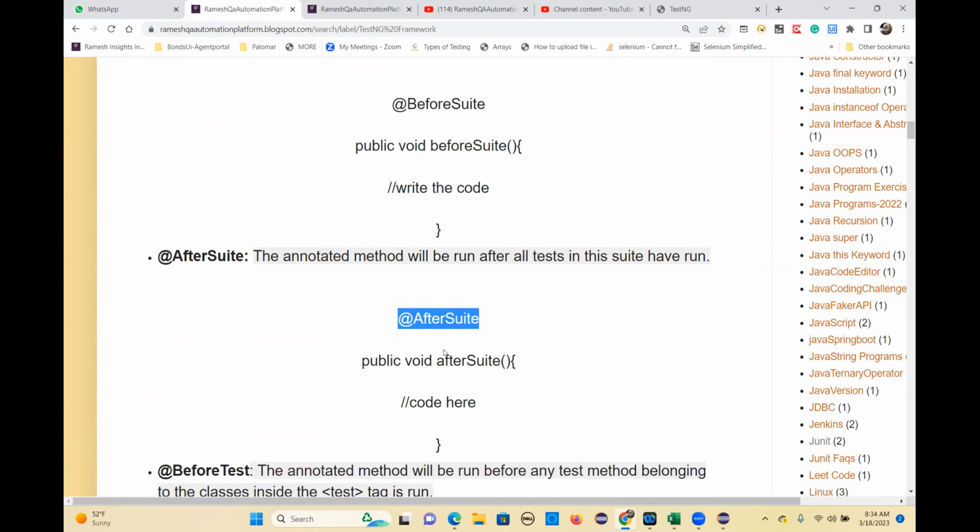So that's before suite and after suite. Before suite is a setup method. After suite is a destroy concept, basically tear down activities. So after all your test case execution, whatever you want to do, you place in the after suite annotation. That will be done in the after suite.